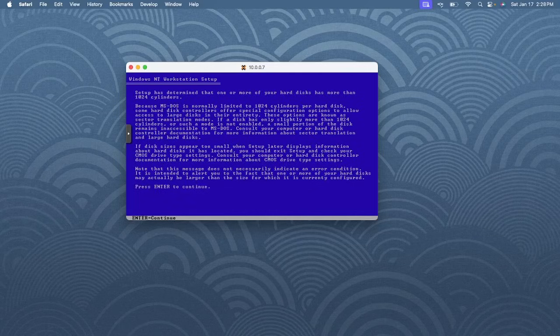Setup has determined that one or more of your hard disks has more than 1024 cylinders, because MS-DOS is normally limited to that, selector translation modes. A small portion of the disk remains inaccessible to MS-DOS. Interesting. I didn't know about that.